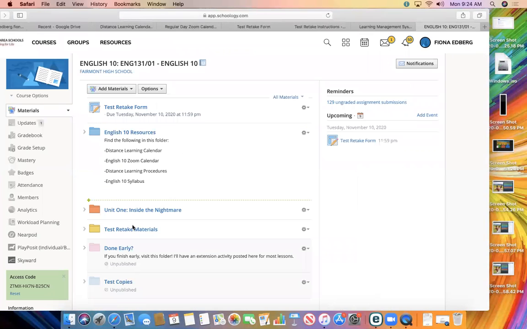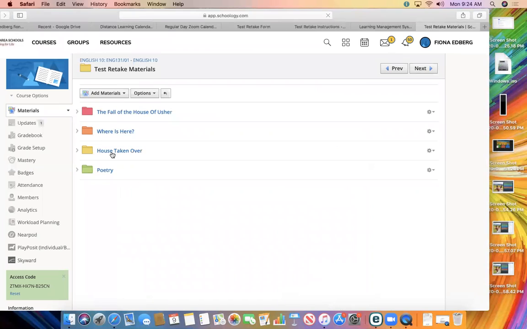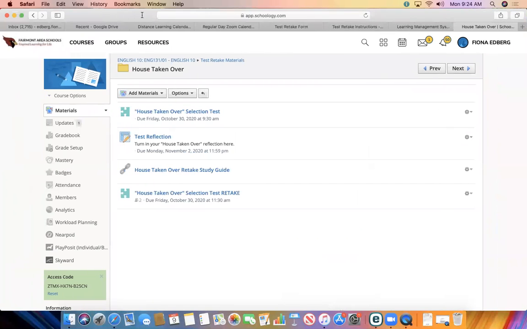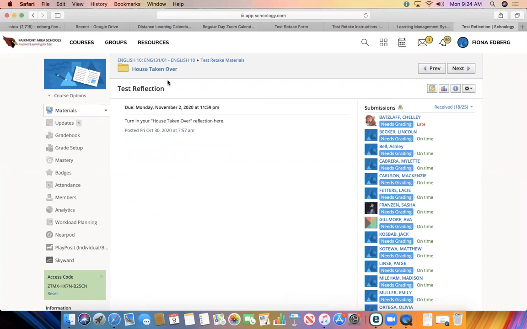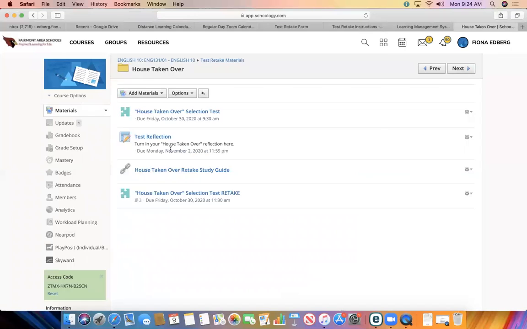That test reflection will be in that test retake folder. There we go, it's right here. This should already be done. However, if you did not get to your test reflection, I do also have the old version of the test posted up here as well.